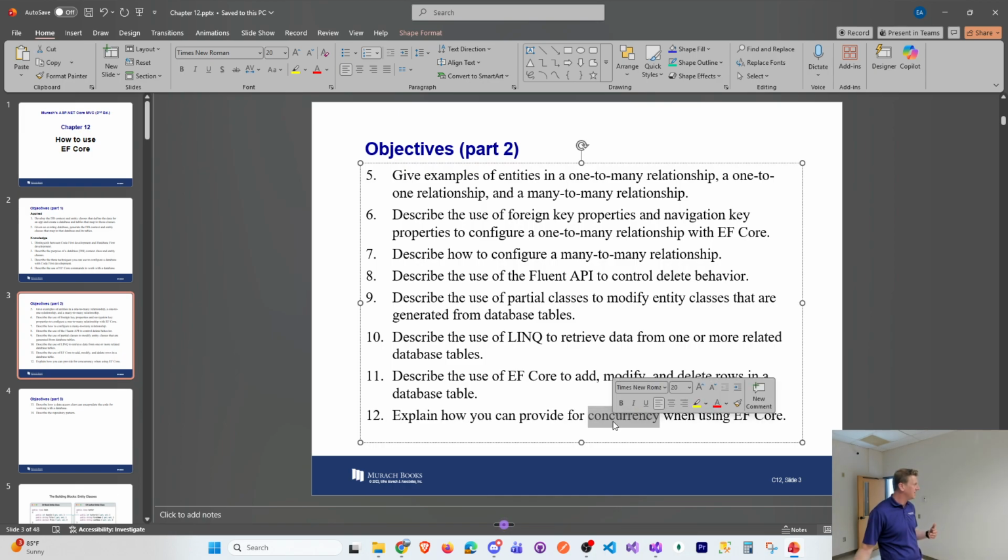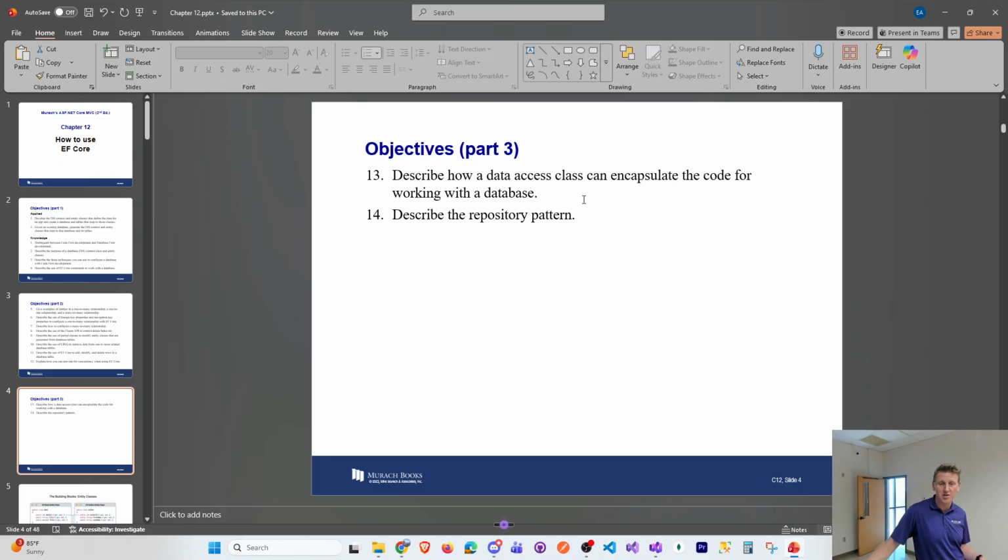Fun word, concurrency. Concurrency is my word of the day. What is concurrency in the context of our software? So we'll get into concurrency a little bit.